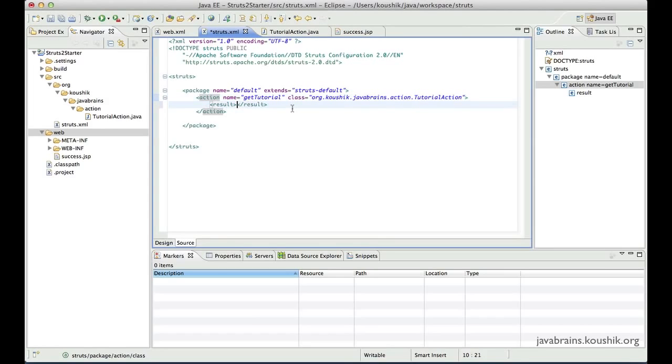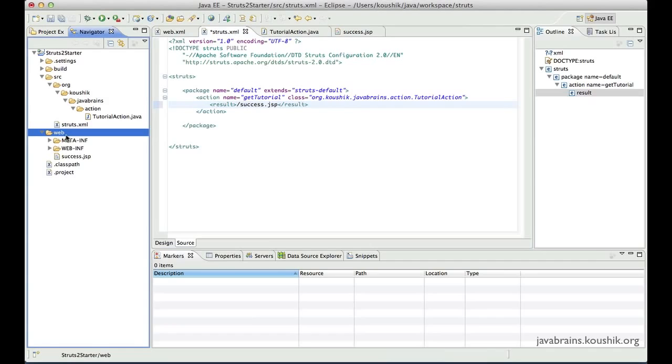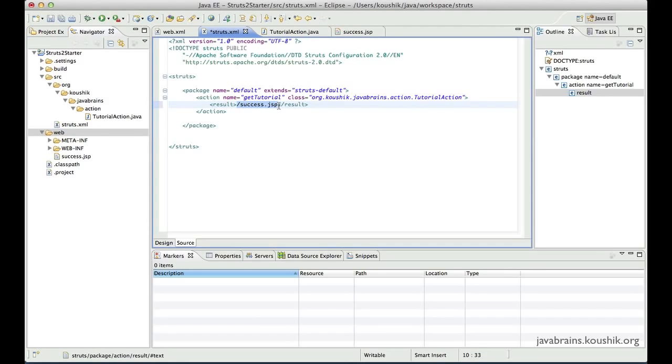So let me just do that. I will say success.jsp. Okay. Note that I've used a slash here because it's actually in the web directory. So the success.jsp is directly inside web. So the path is slash success.jsp. If you have another directory inside which you put the JSP, you can specify the path over here. Okay, so now this is the JSP.